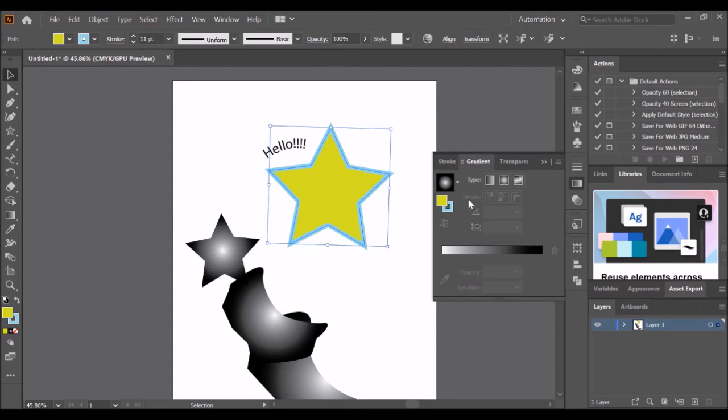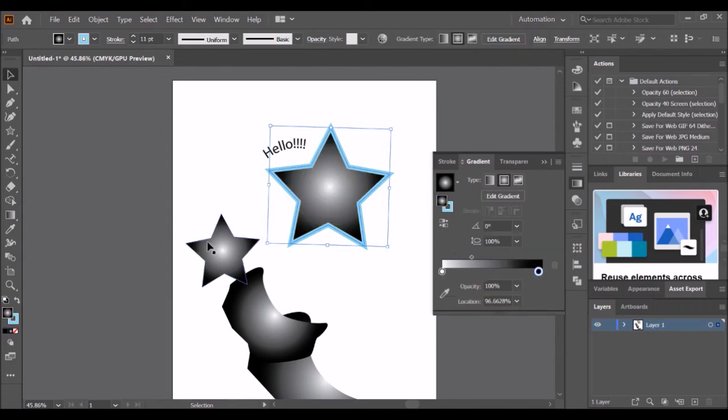Maybe it's because it's compounded. Let's see here. There we go. So it's because I have a compound shape there. Sorry about that. I was like, what is going on?